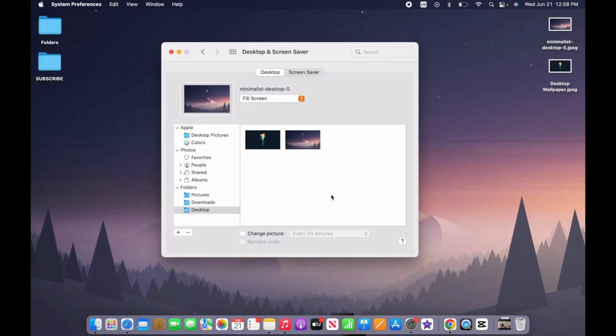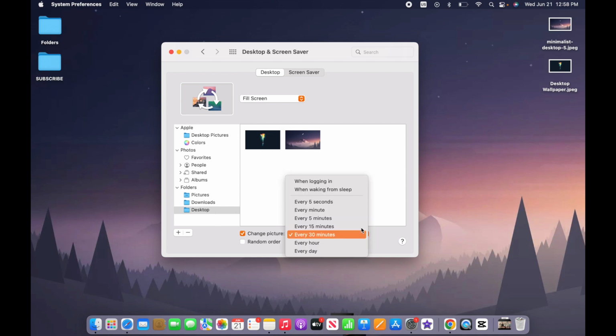So a really cool option on the MacBook is you can click this change picture, check mark it, and it will choose a random picture from whatever folder that you select, and it will change either every 30 minutes or every 5 seconds, every minute, and so on. You can also choose when logging in or when waking from sleep. I think this is a pretty cool option.